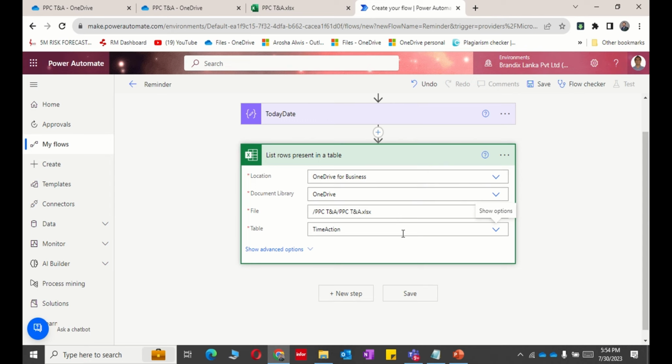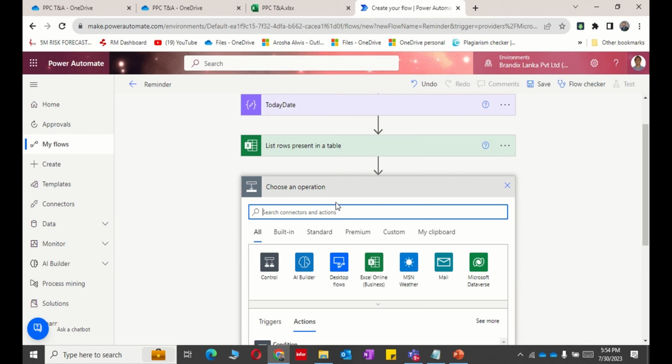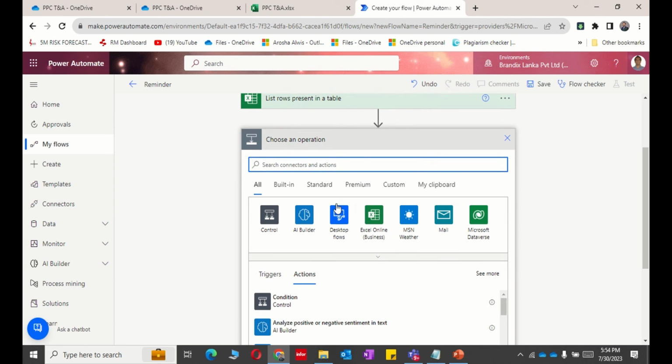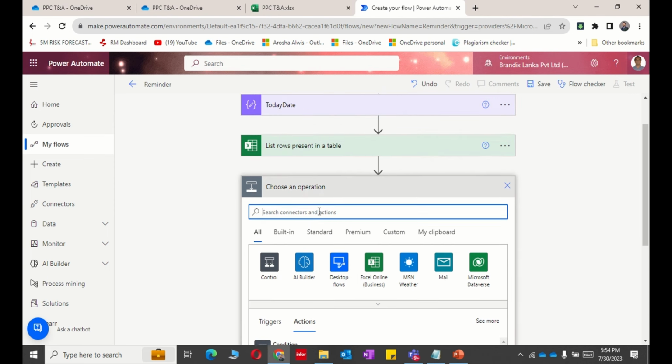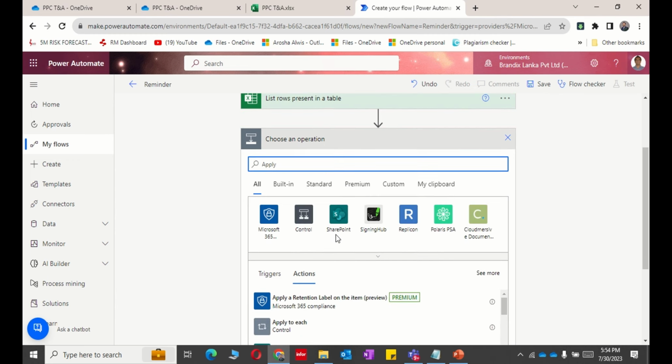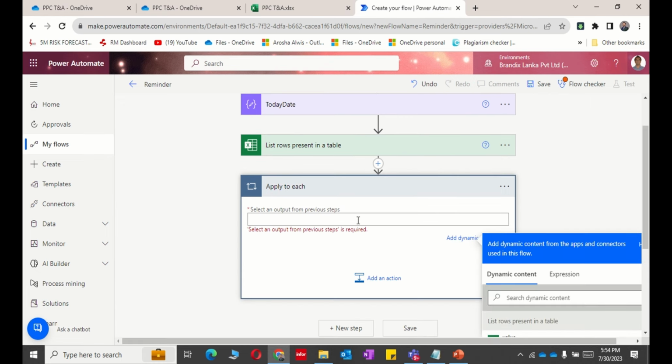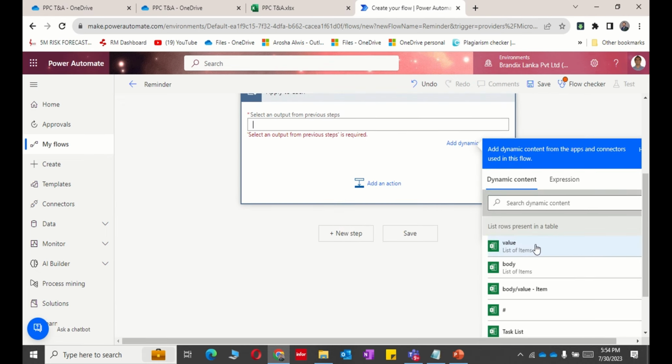So I have to pick that as well. Next, for each and every task and the dates, we have to check on every day, as we mentioned at the beginning. For that matter, I will have to apply to each step. All right, so apply to each value in our value table. So I am picking values here.